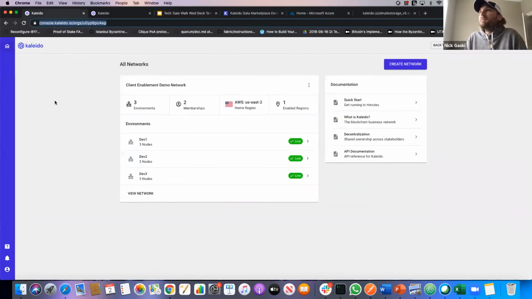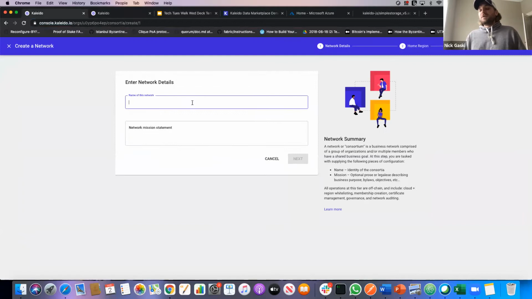So I'm going to hop over. I've logged into my account inside the platform. I have an existing network, and I'm just going to go ahead and start from scratch and create a new one. So we'll call this 3.2 Tech Tuesday network right here. This is the namespace for my business network, my consortium. I'm going to click next.